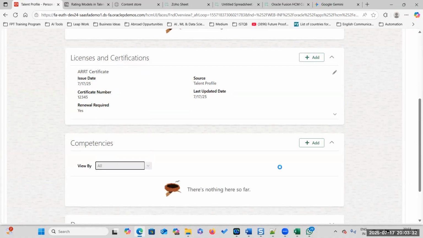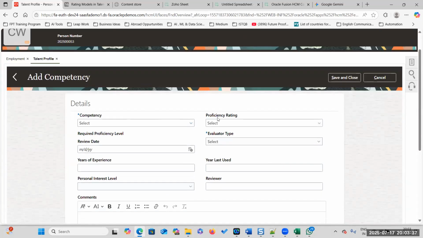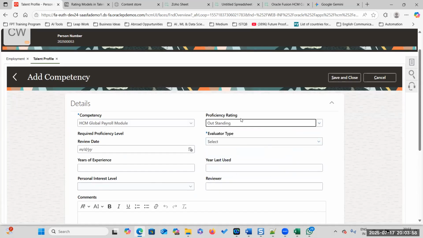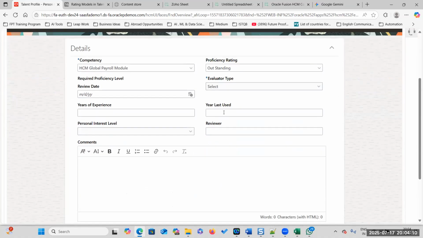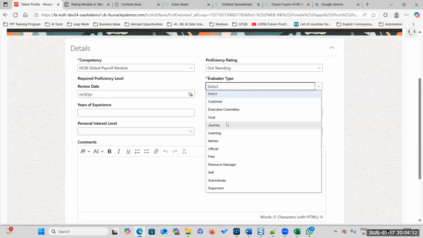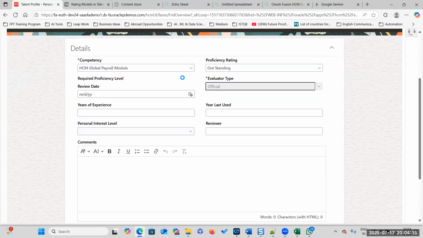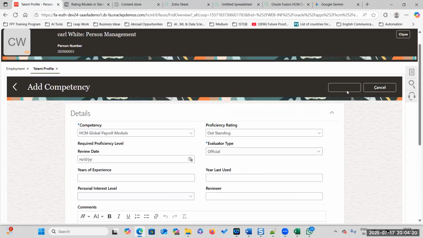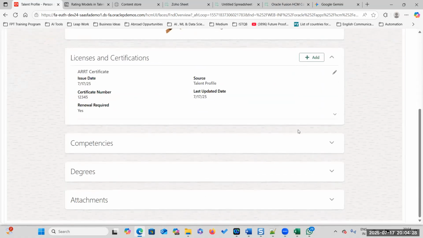Select all, and add. So now the proficiency rating. What is the default set we have selected now? HCM. The ratings are low, below average, average, above average, and outstanding. So now it is coming right. Yes. We have given our custom one. Now evaluator type. Who is evaluating? Oracle will evaluate. All these things, just click on save. Save and close. We have changed it at the complete proficiency rating level.